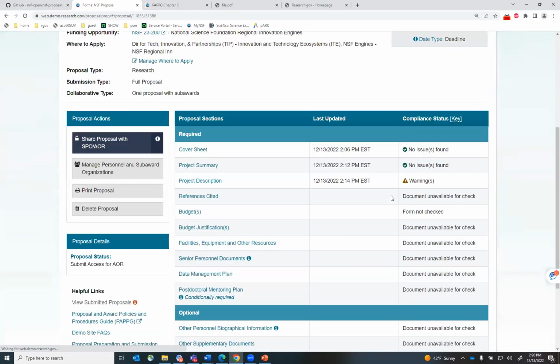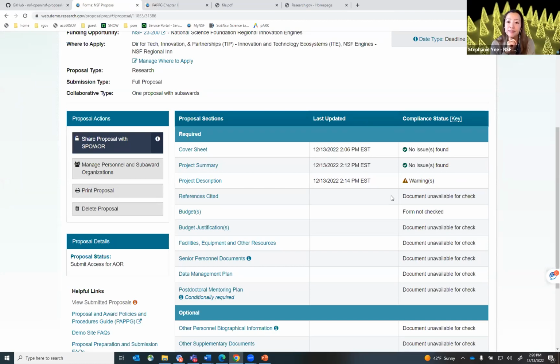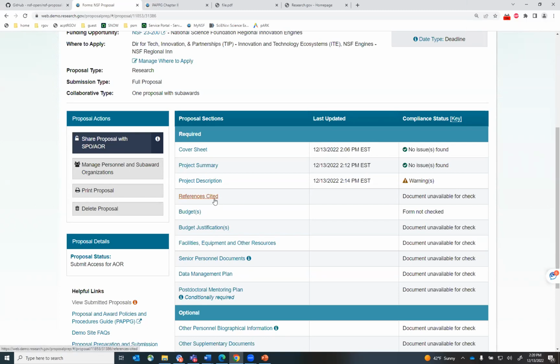Are hyperlinks allowable in any other document besides the project description? Yes. Okay. Only project description disallows URLs. So you can have them in other sections. Good question. Thank you. All right, let's move on and we'll jump back to Q.